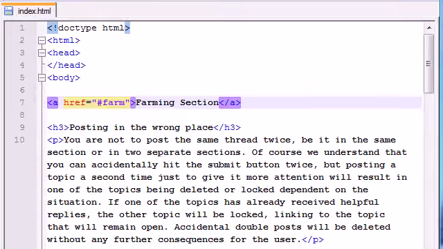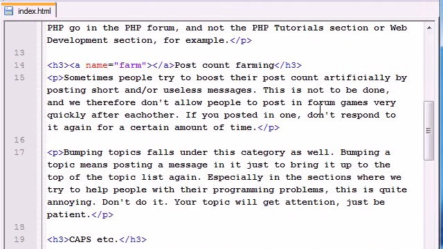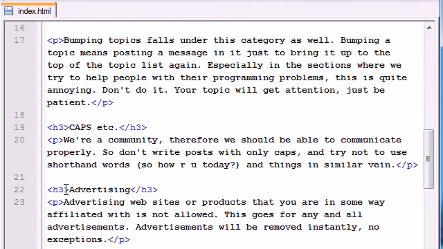Pretty sweet, huh? So let me go ahead and do this one more time with a different section until it really sticks in your brain. So let's go ahead and link to this advertising section. Why the heck not? So let's go ahead and add my tags first. And as this name, I'm going to set name equals ads, for ads.